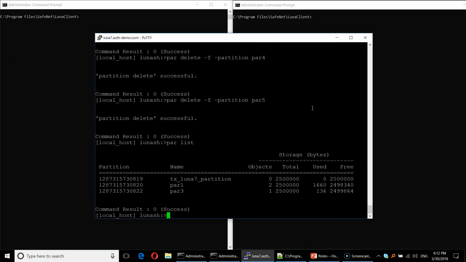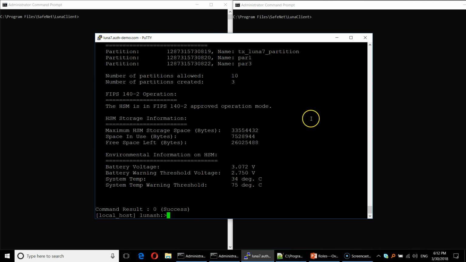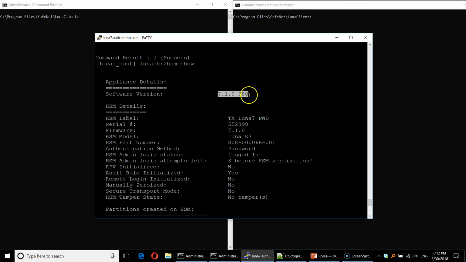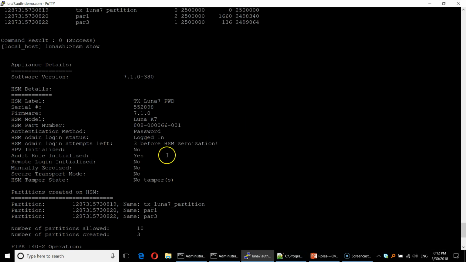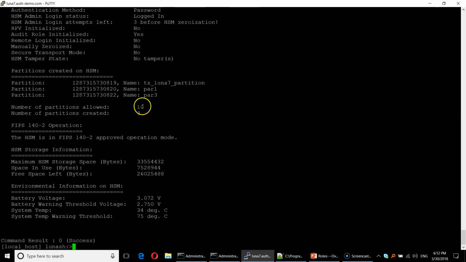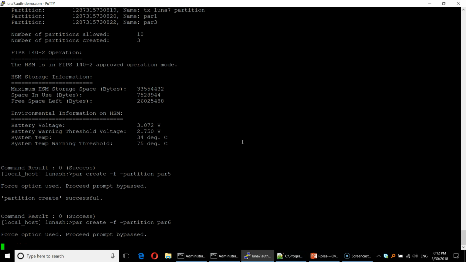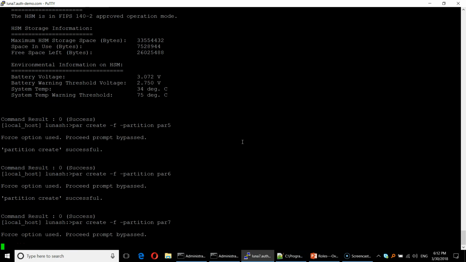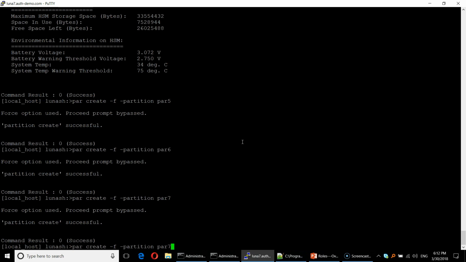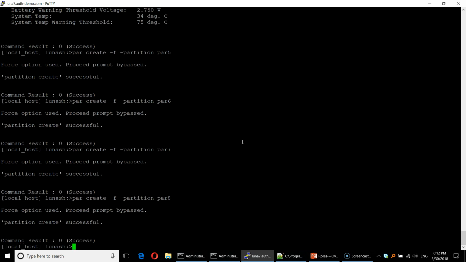This is my HSM. Let me show you the status of this HSM. It's Luna 7. I have the latest firmware for today. I have 3 partitions out of 10. As administrator of this appliance, I'm going to create a bunch of partitions. I will start with partition 5 and partition 6. So right now I'm creating empty blobs, and those blobs will need to be configured by the tenant.